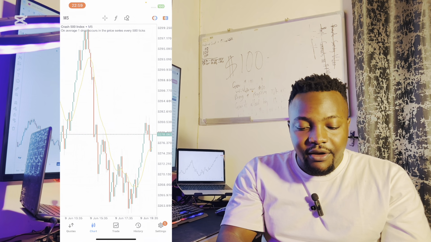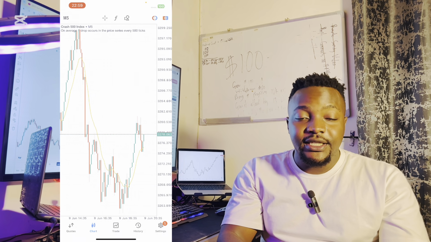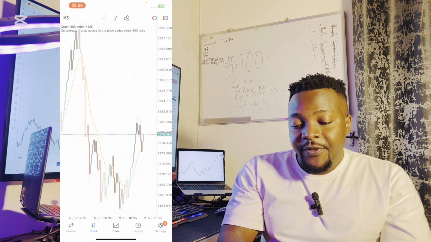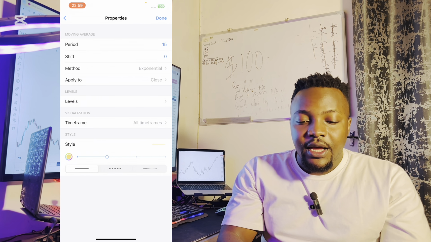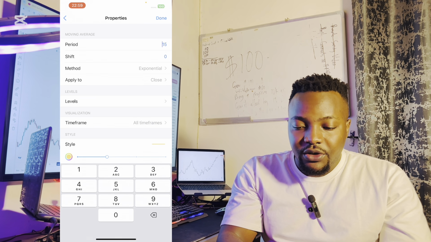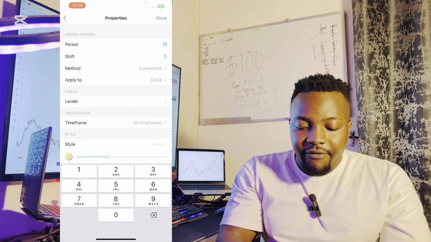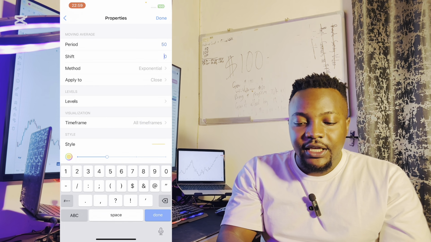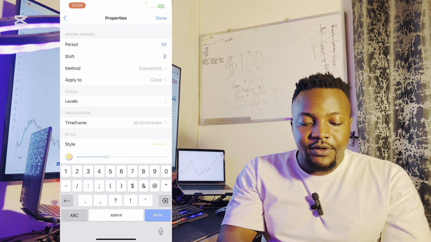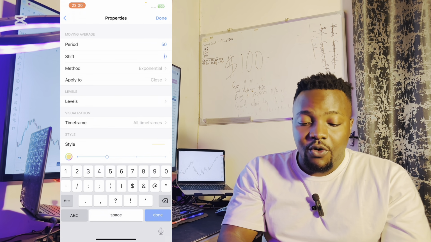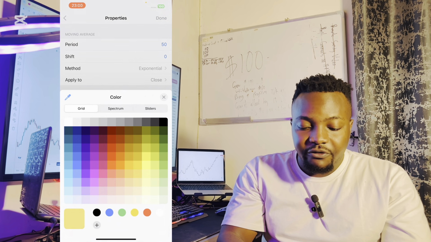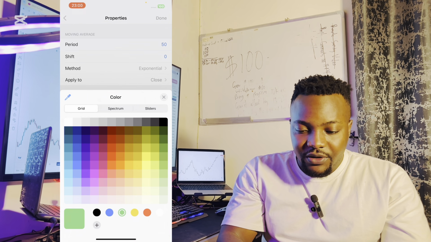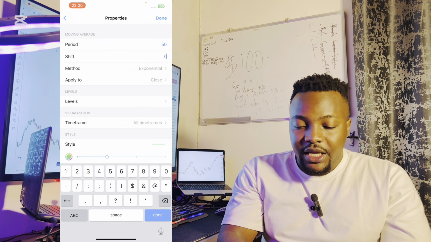Now, as you can see, we already have a yellow line running across our charts, which means that we successfully installed it. The next indicator that we're going to need is a moving average also. So going back, but this time around, the period is going to change. So we're going to have a period of 50. So I'm going to change that to 50. The shift will remain as 0. The method will remain as exponential and apply to close. Now, we also don't have any levels on this indicator. And again, time frame, just allow it to be on all time frames. What we have to change now is the style. So I'm going to choose that green color on our style, and then I'll click done.